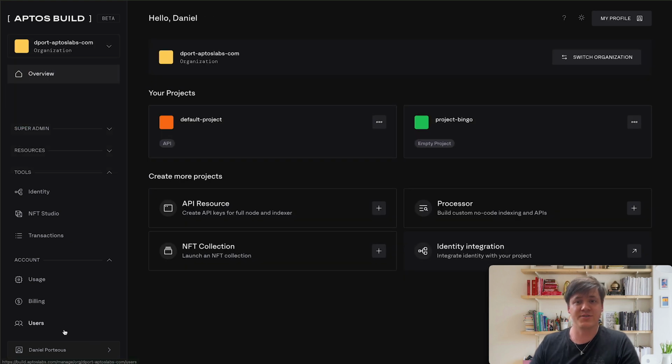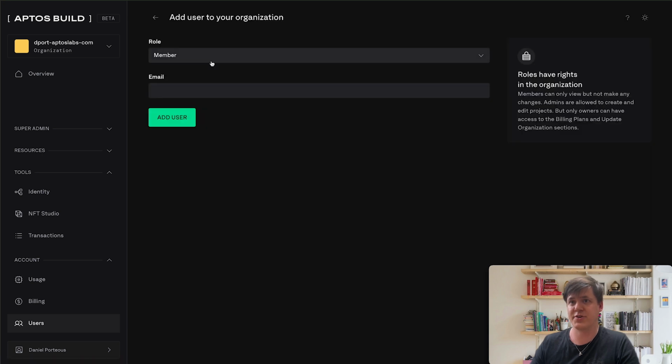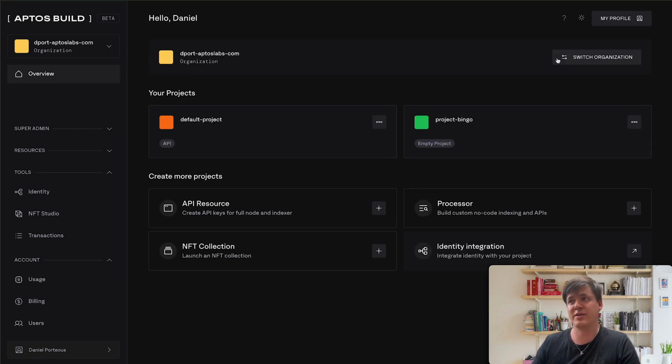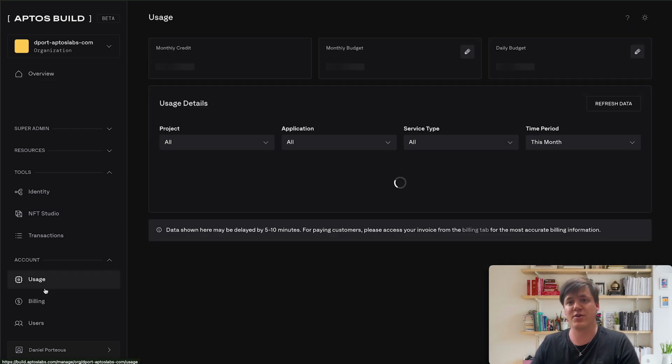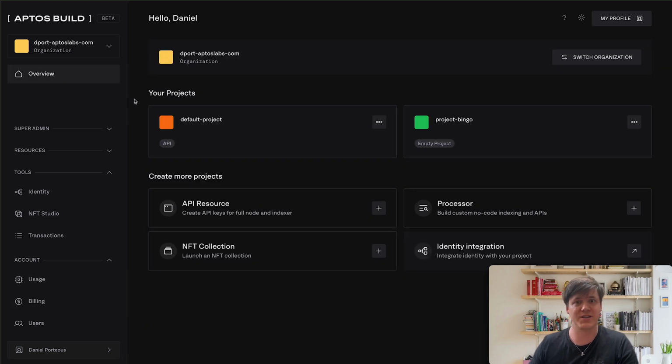Now, if I wanted to add users to my organization, I just go down to this users button here and click add user. You can choose which role to give them. Let's say I'm going to make Justin at appdustlabs.com an admin of my organization. And there you go. Next time he logs into Build, he'll be able to select this from his organization picker. And you'll notice that usage and billing information is all particular to the organization, not the user.